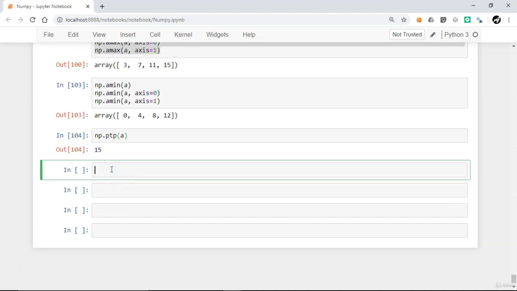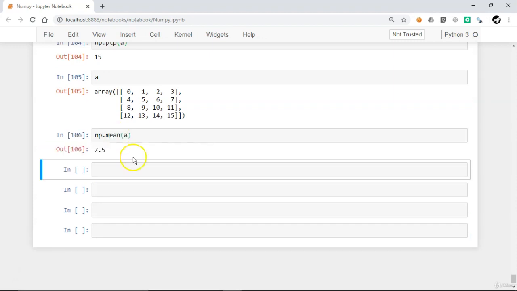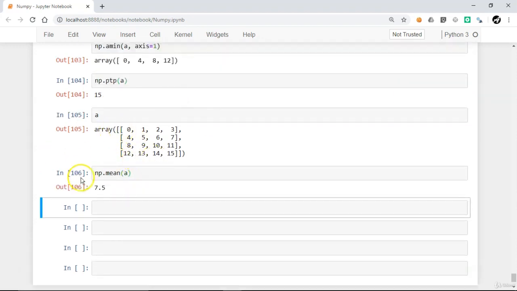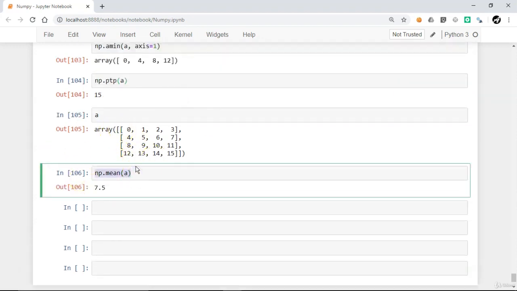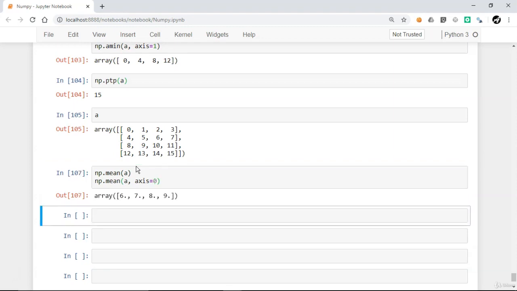Let's calculate the mean value. Let me display a again. So the mean value will be 7.5 across the whole array. Let's say the same I want to find across the columns. I can simply provide axis equal to 0.